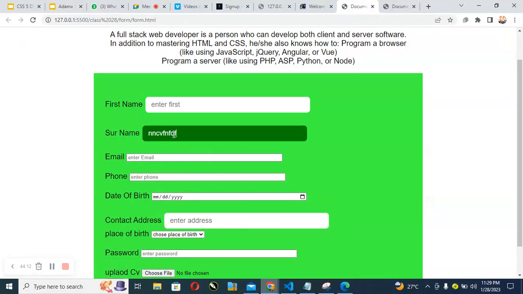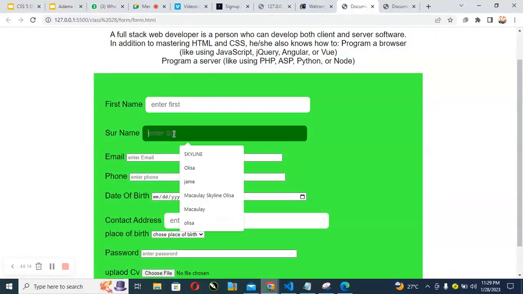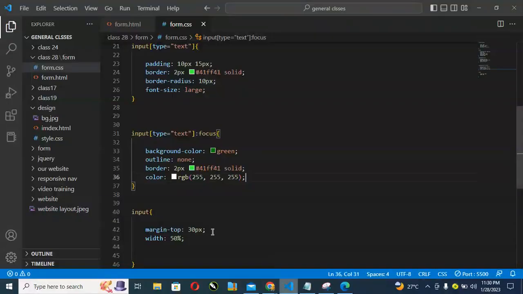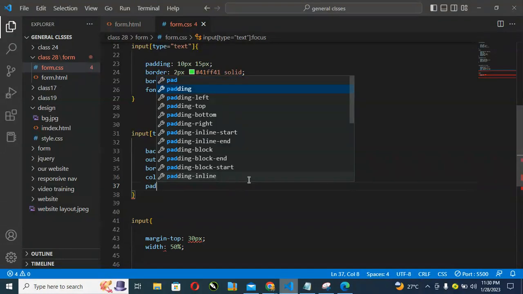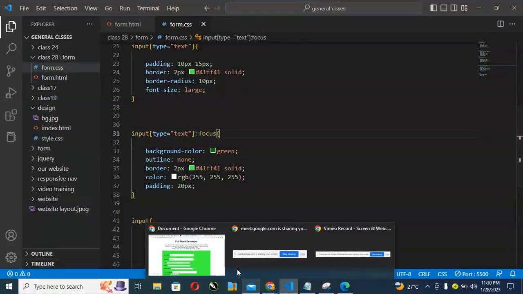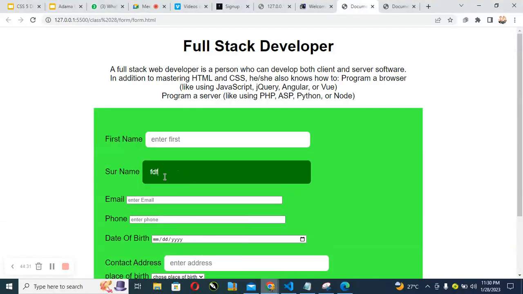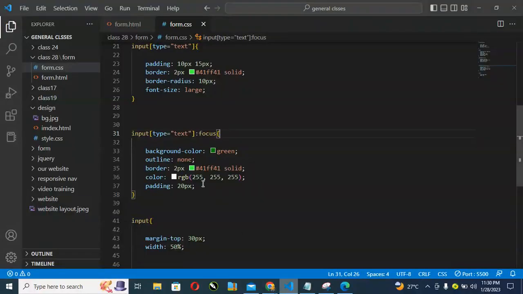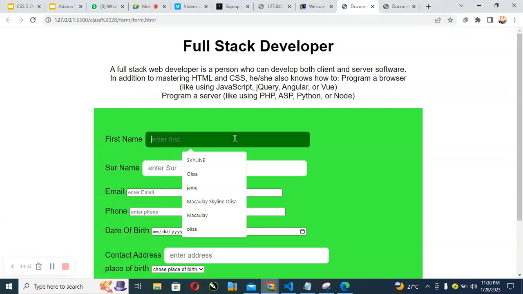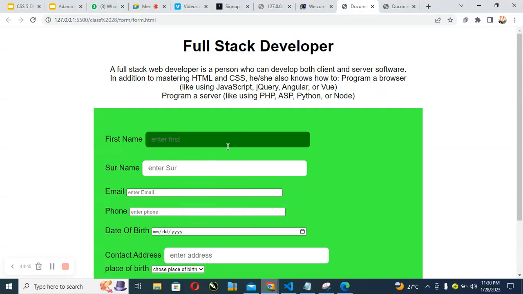We have this. Just play around with it. You can say margin, padding, 20 pixel. I'm just trying to play around so that you see what you're saying. So we don't need that. We're going to remove this. I don't want you to just play around with it and notice. Okay, I think we are done with this. We are good.